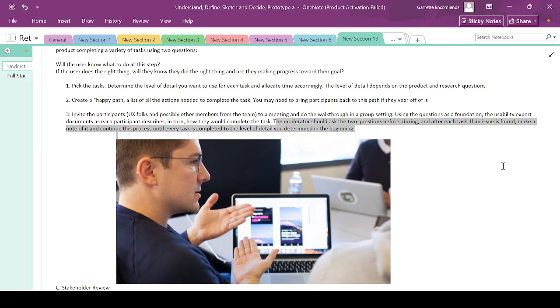So there is a test before, or in the past, present, and future, for each task. You're testing it with these parameters, or when you compare it in the understand phase, you're comparing it against a business goal or predefined criteria or question. If an issue is found, make a note of it and continue this process until every task is completed to the level of detail you determined in the beginning.